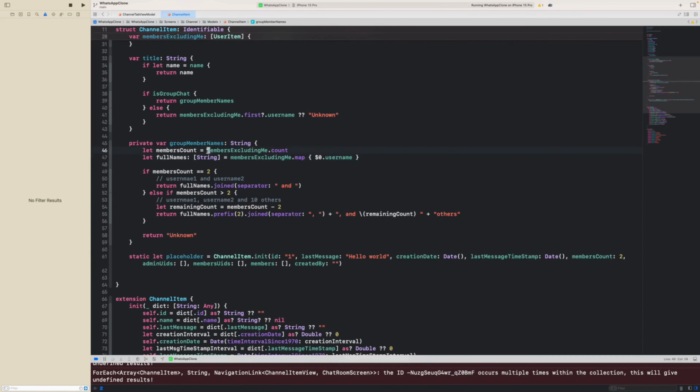So now instead of using members excluding me count, we could just do members count, which is all of the members counts in that specific channel. And we know that is always going to exist because we're actually creating that. Whenever we create a new channel, we're actually adding the members count. And the -1 is I'm trying to subtract the currently logged in user, okay?